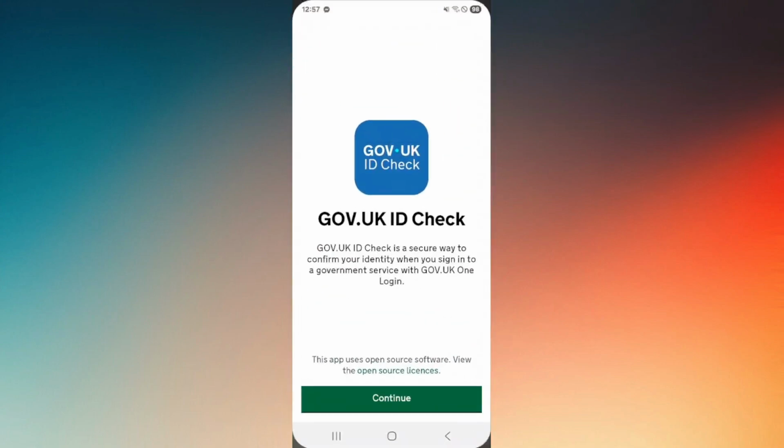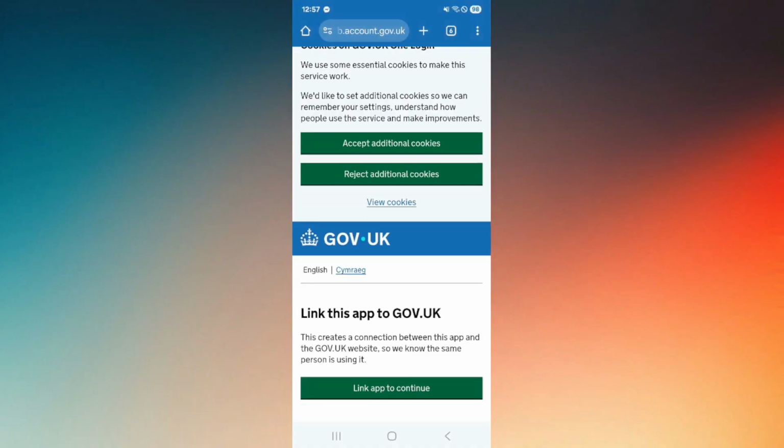Now next is of course to open up the application. Now this is very easy to use. All I have to do is hit continue, and then you will automatically be redirected to log in to your GOV.UK account directly from the browser that you have on your mobile device.